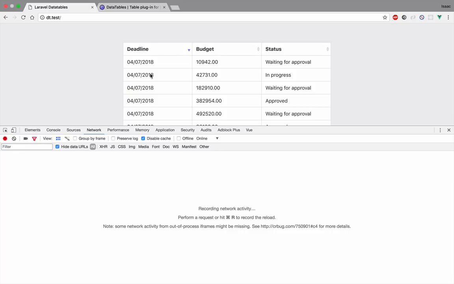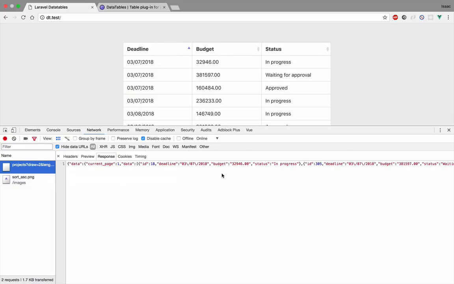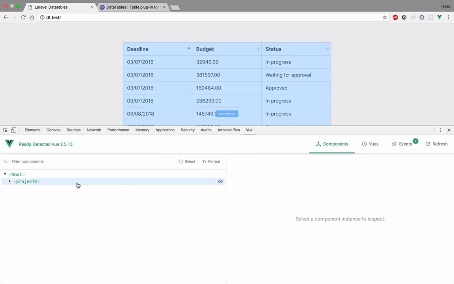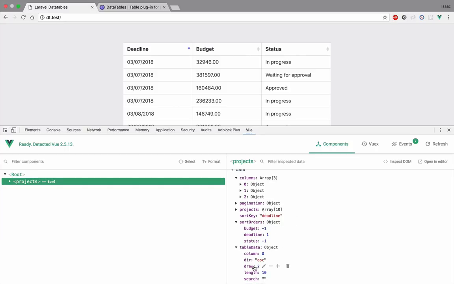Let's do the network here. If I click, this is the response that I'm getting back. And let's take a look at our data, sort data, table data. So you see this draw? Every time it's going to get updated. Column 0. Let's do budget. Column is going to be 1. Descending, draw is 10. Length is 10. Right, that's perfect.